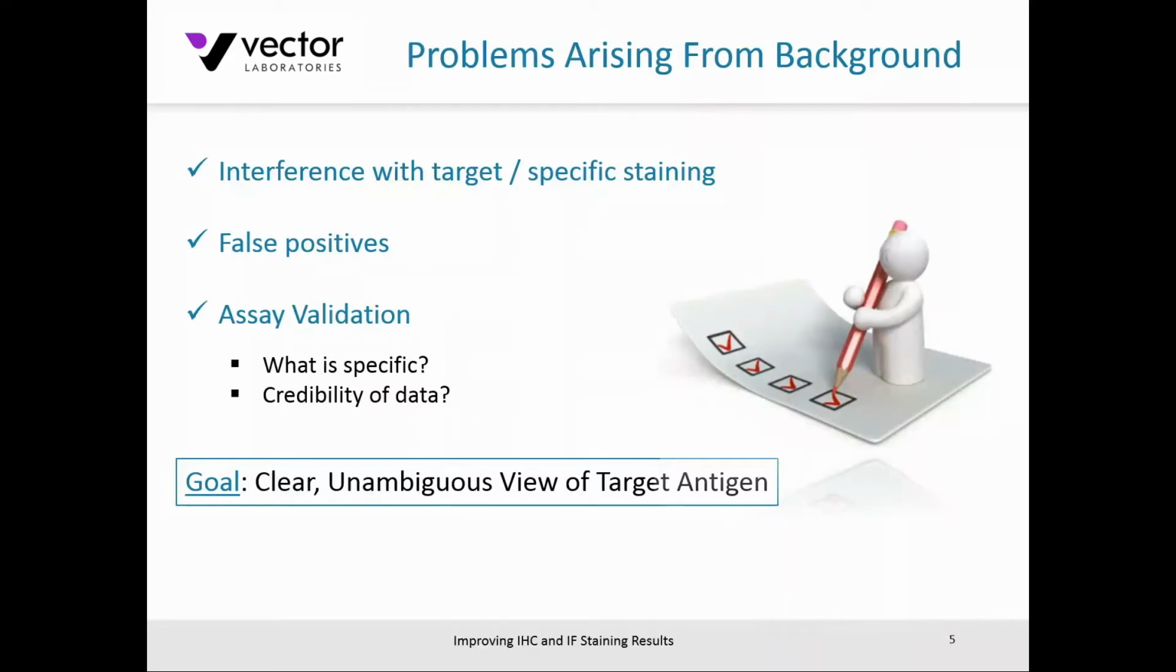And background certainly calls into question the validation of your assay, and you start scratching your head about what is specific, and certainly throws into question the credibility of what you're reporting on. And the goal, whether it be immunohistochemistry or immunofluorescence, is to obtain a clear, unambiguous, unequivocal view of the target antigen or antigens that you're looking for.